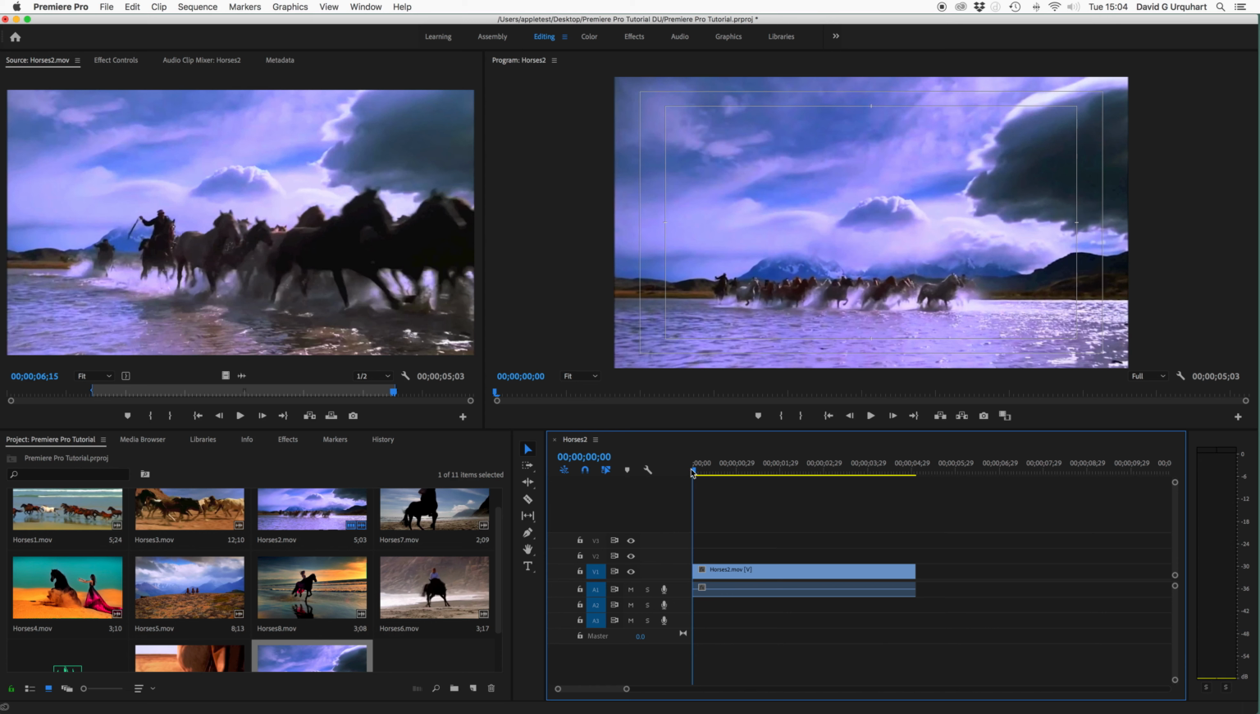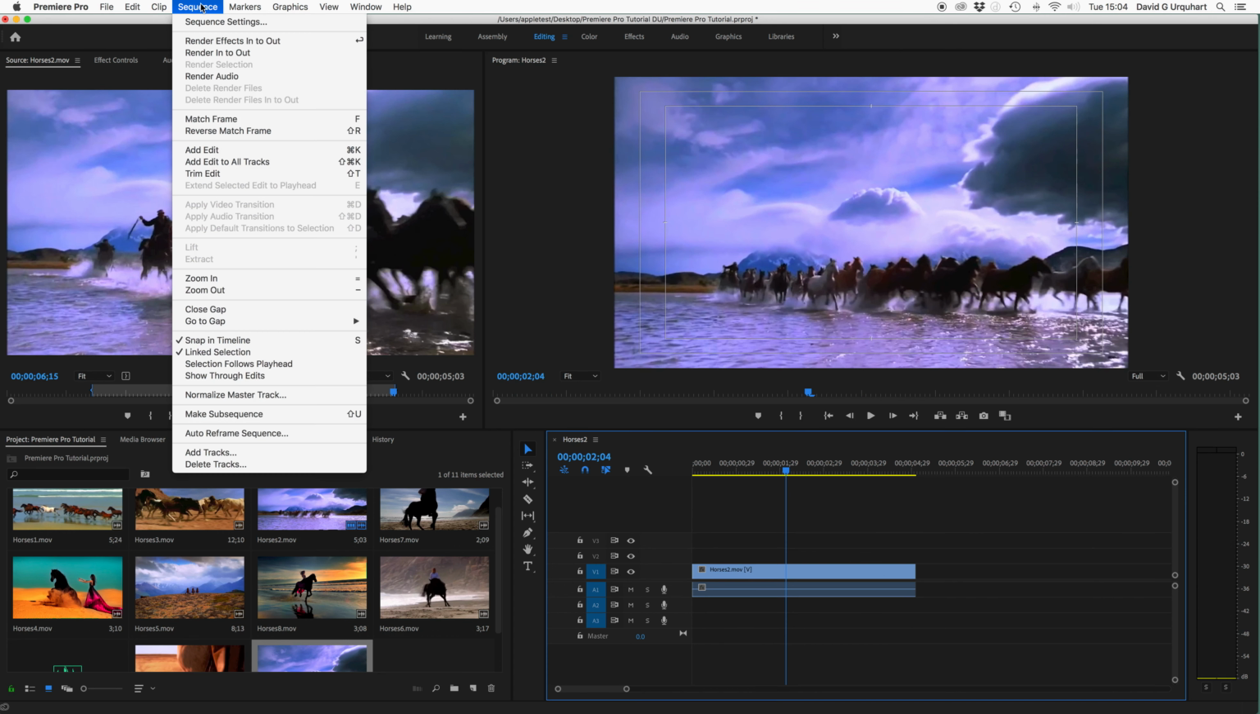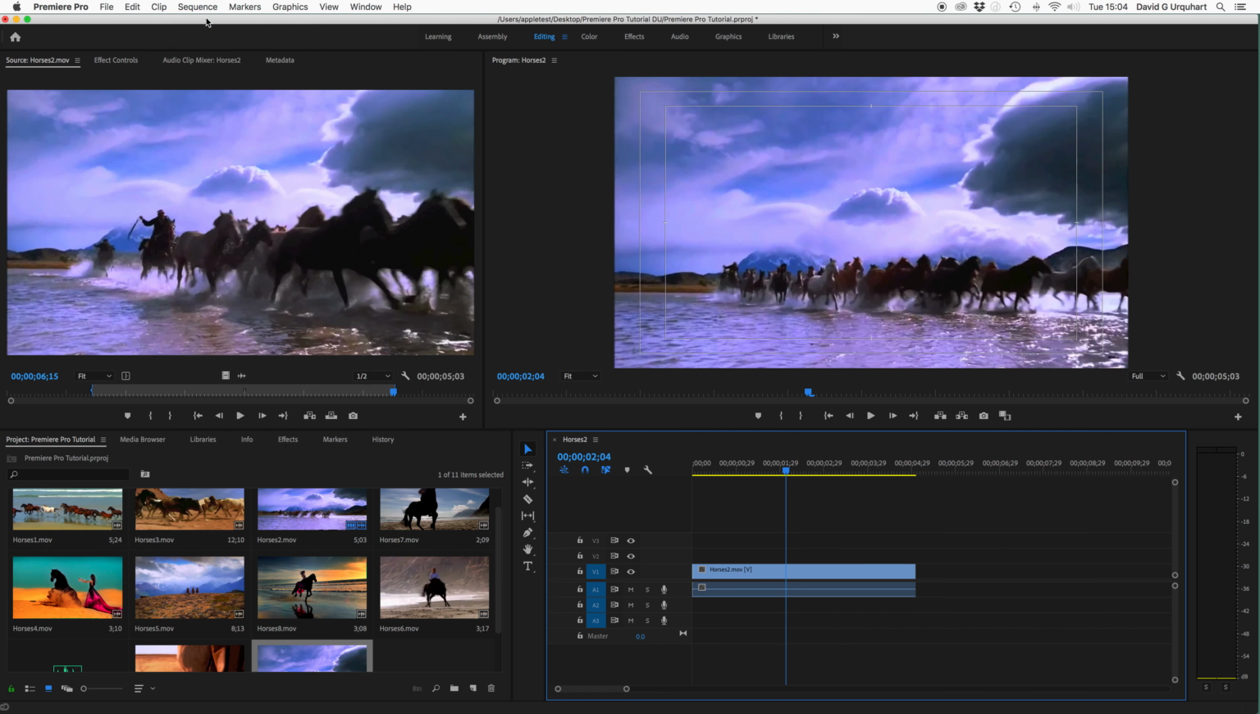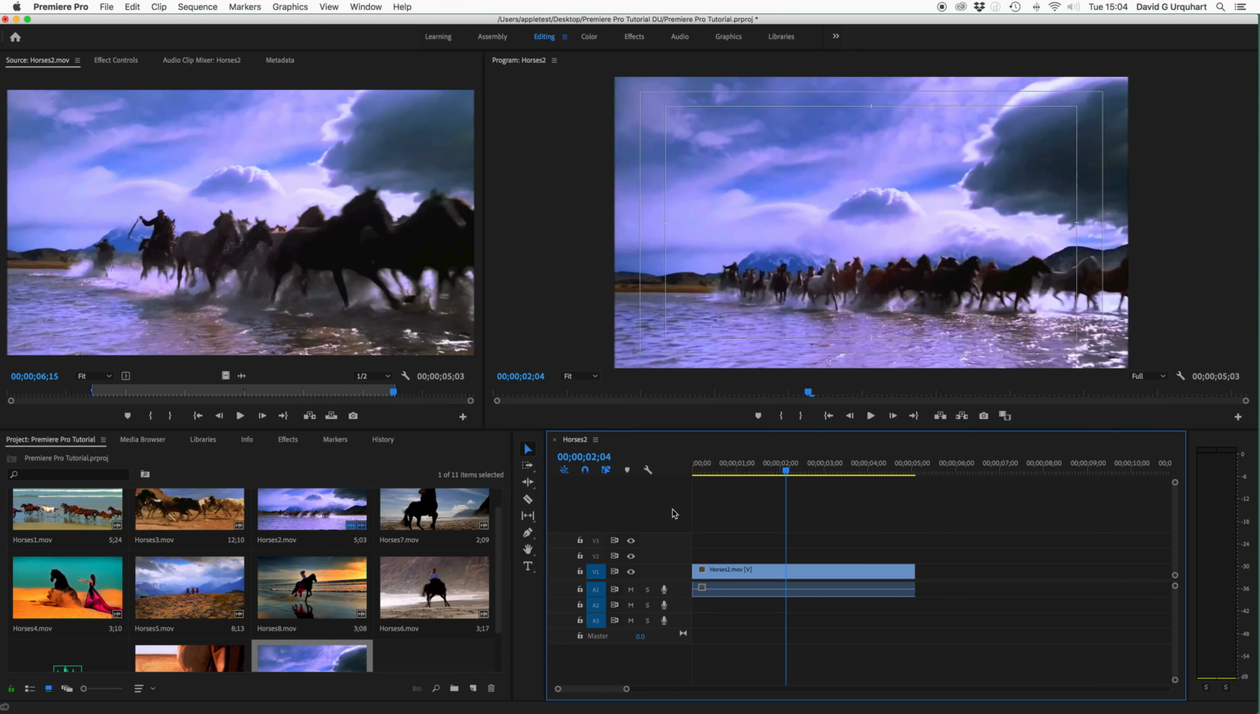Now again, we can have a little look at the sequence settings just for future use. So I go up to sequence settings, and you'll find, for example, the frame rate is still the same. You've got a whole lot of different information. You've got audio, video preview size, etc. But just go OK. Just make you aware of that for the future.